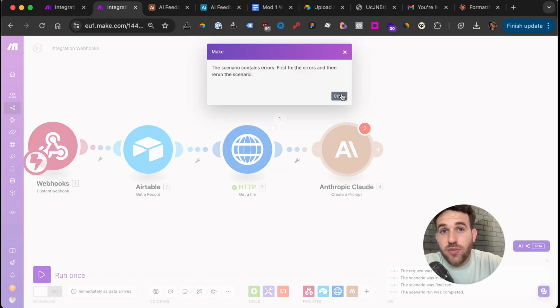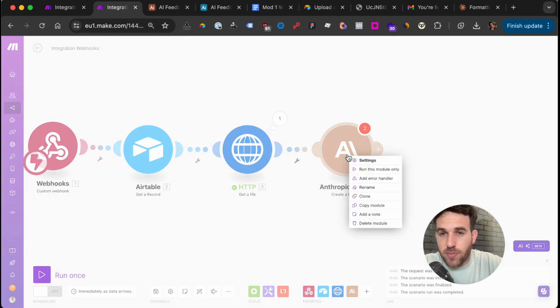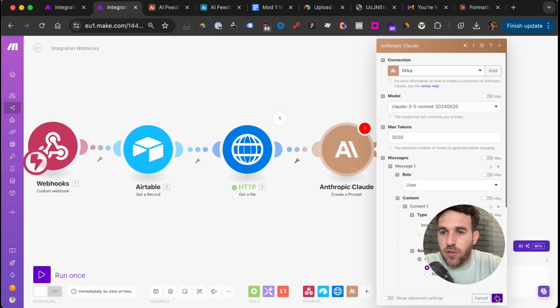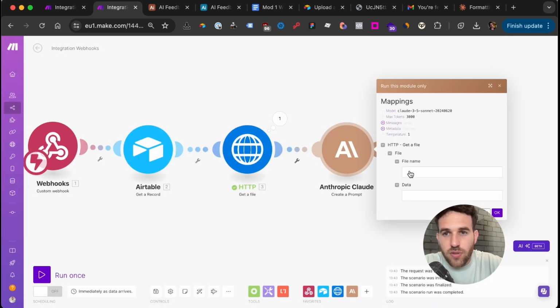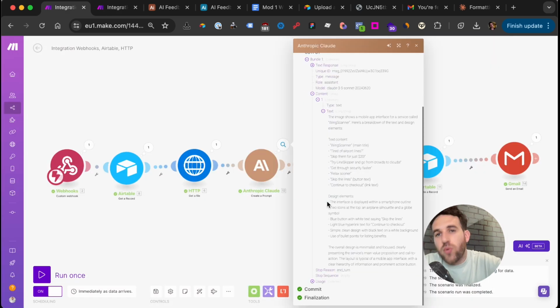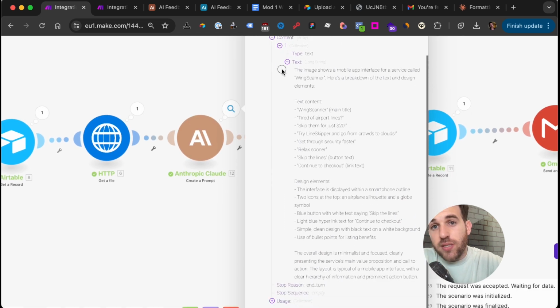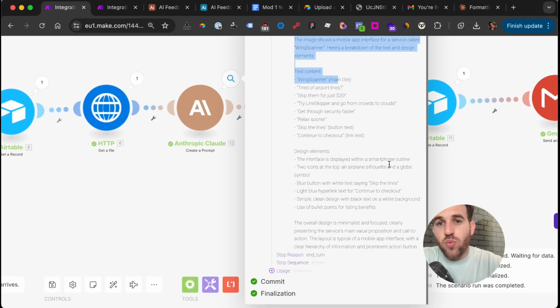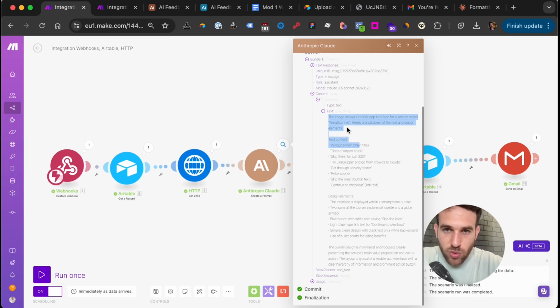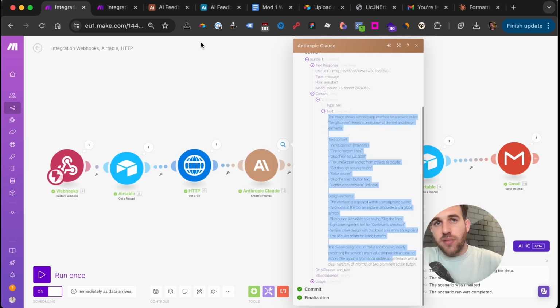Now, prompting, it's really important in this part, right? Don't forget to hit OK. Run this module only. Okay, so we can see that when we give it to the AI right here, it explains what you see in the image, what's the content, what are the design elements, and so on. So we have here text that explains what you see in the image.